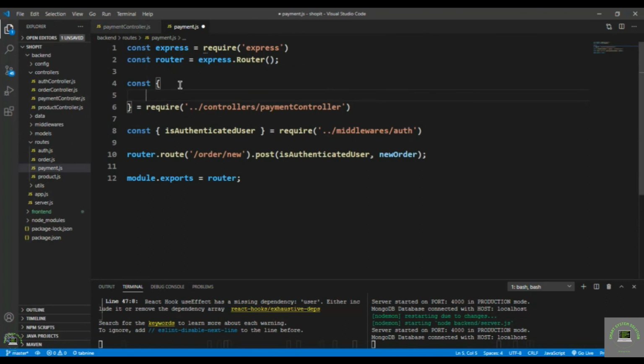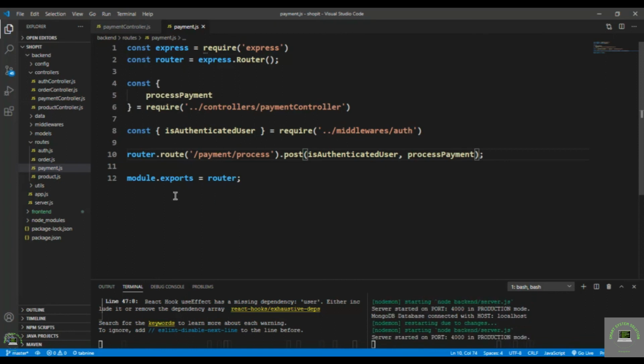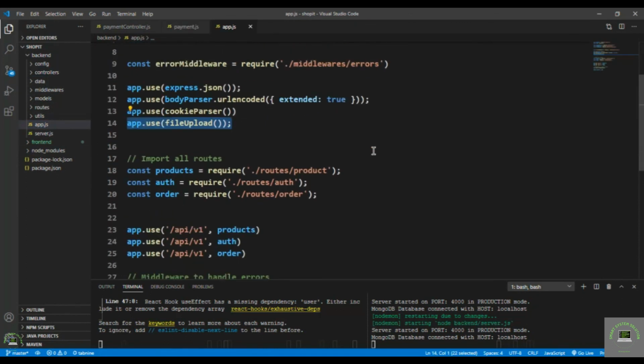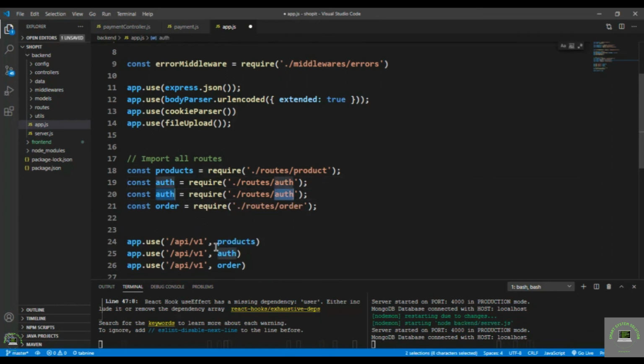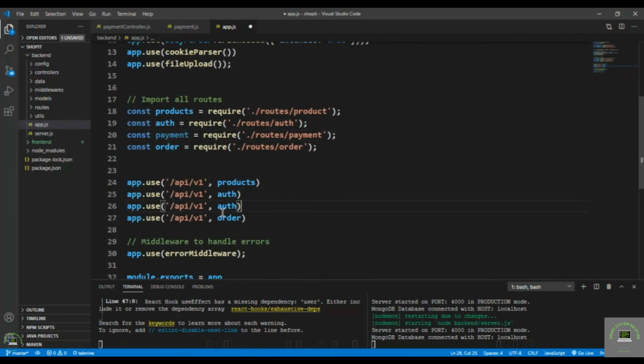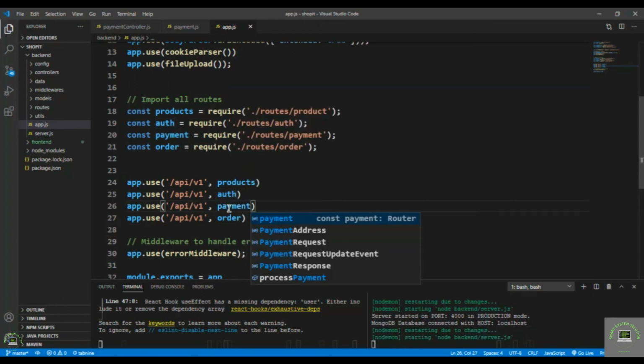Process payment. Okay, so the route is /payment/process, it is authenticated, and then this is the function processPayment. Simply save it, and now go to my app.js and let's bring in the payment route. Put in here the payment. Simply save it, and that's it.